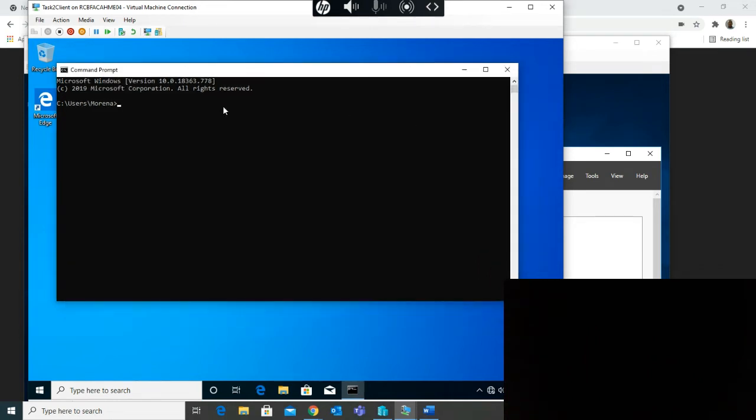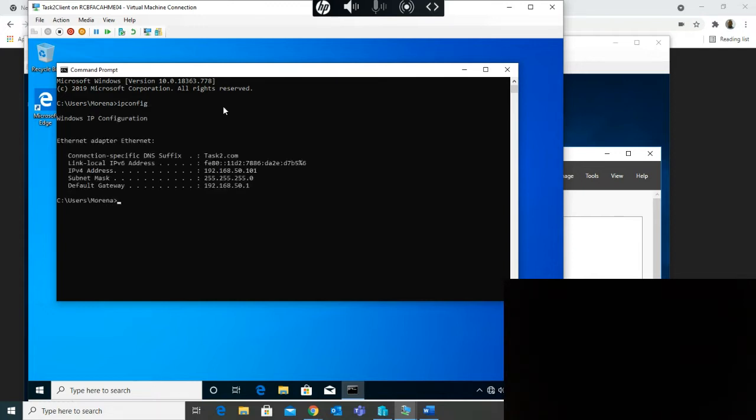Okay, and then we'll run the command named ipconfig. This is what you're looking for. Look at connection specific DNS suffix. You must be able to see your domain name here, task2.com. So this is exactly what we are looking for.